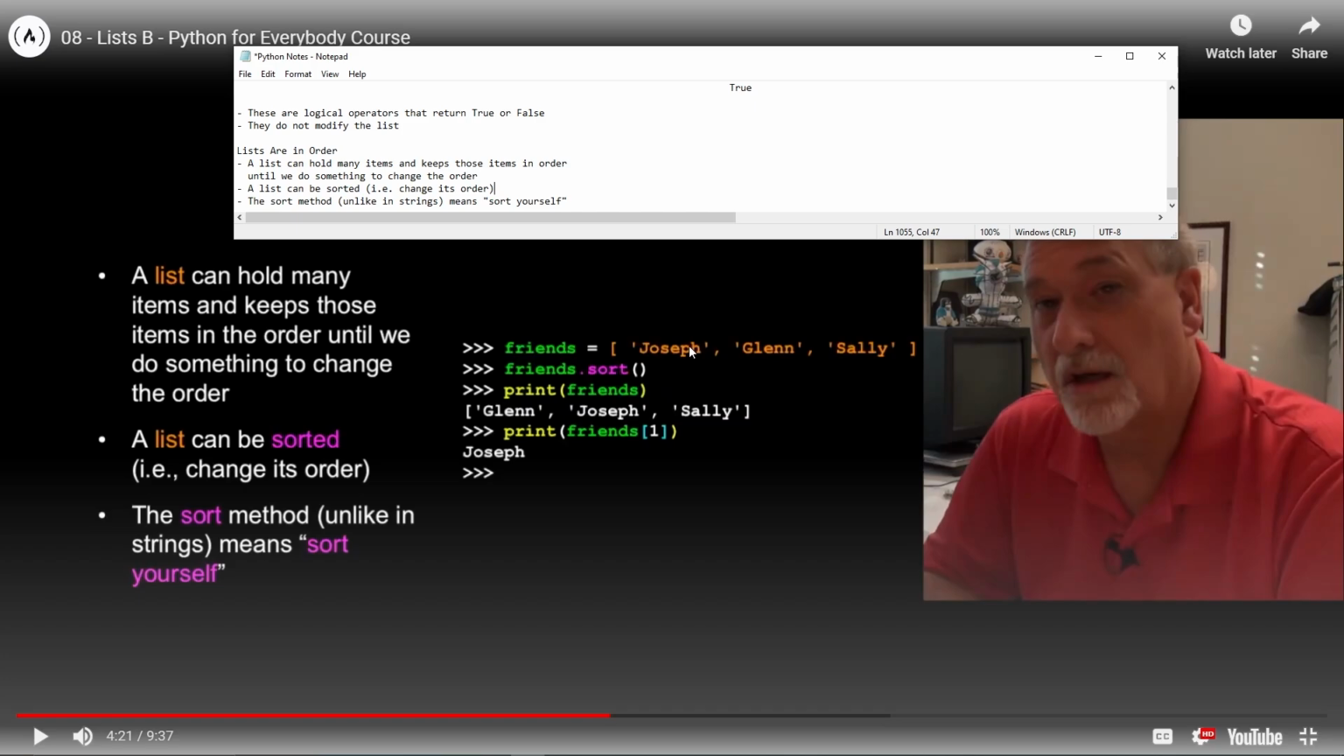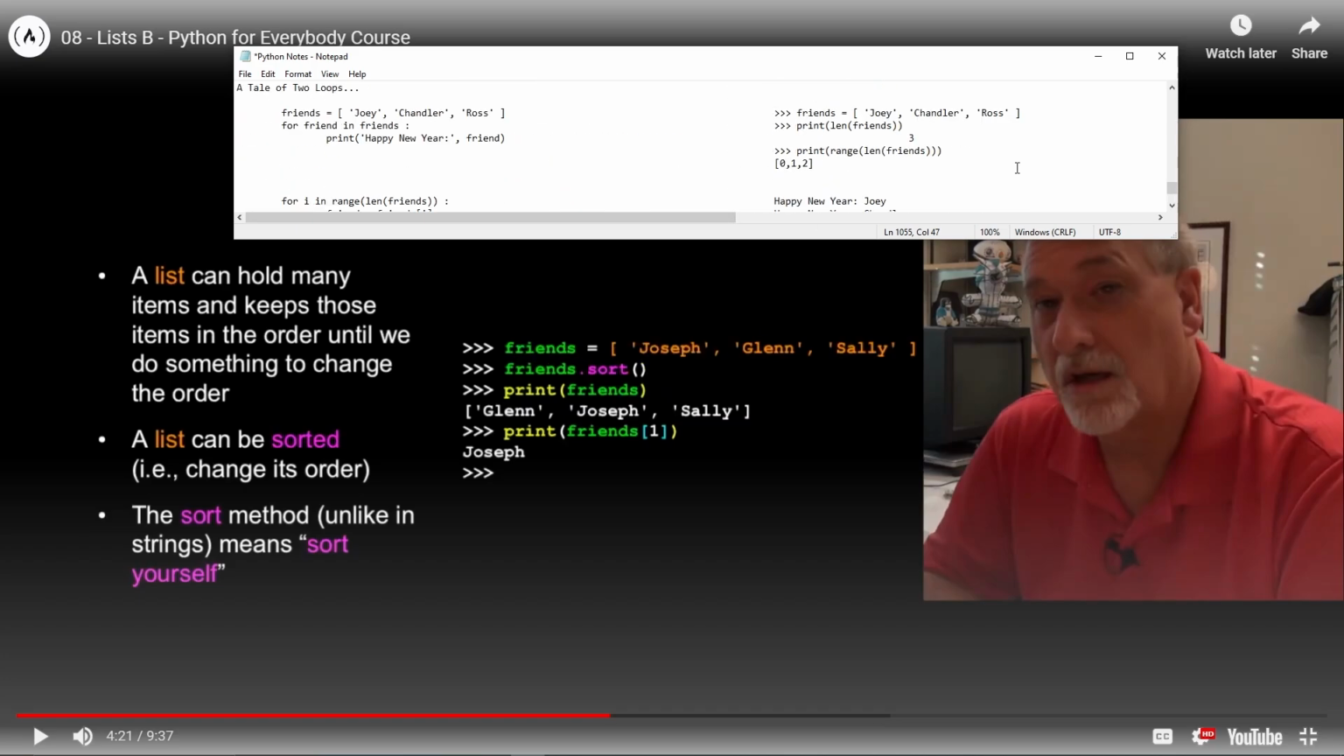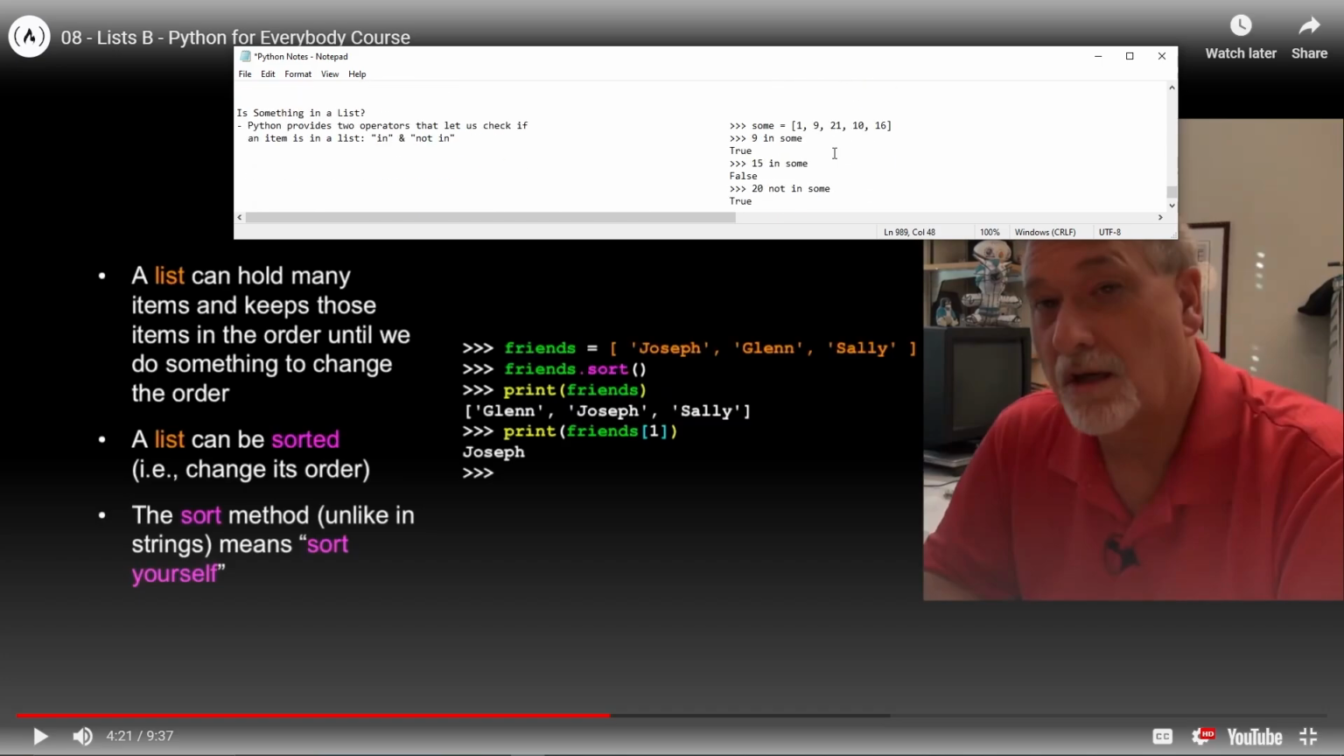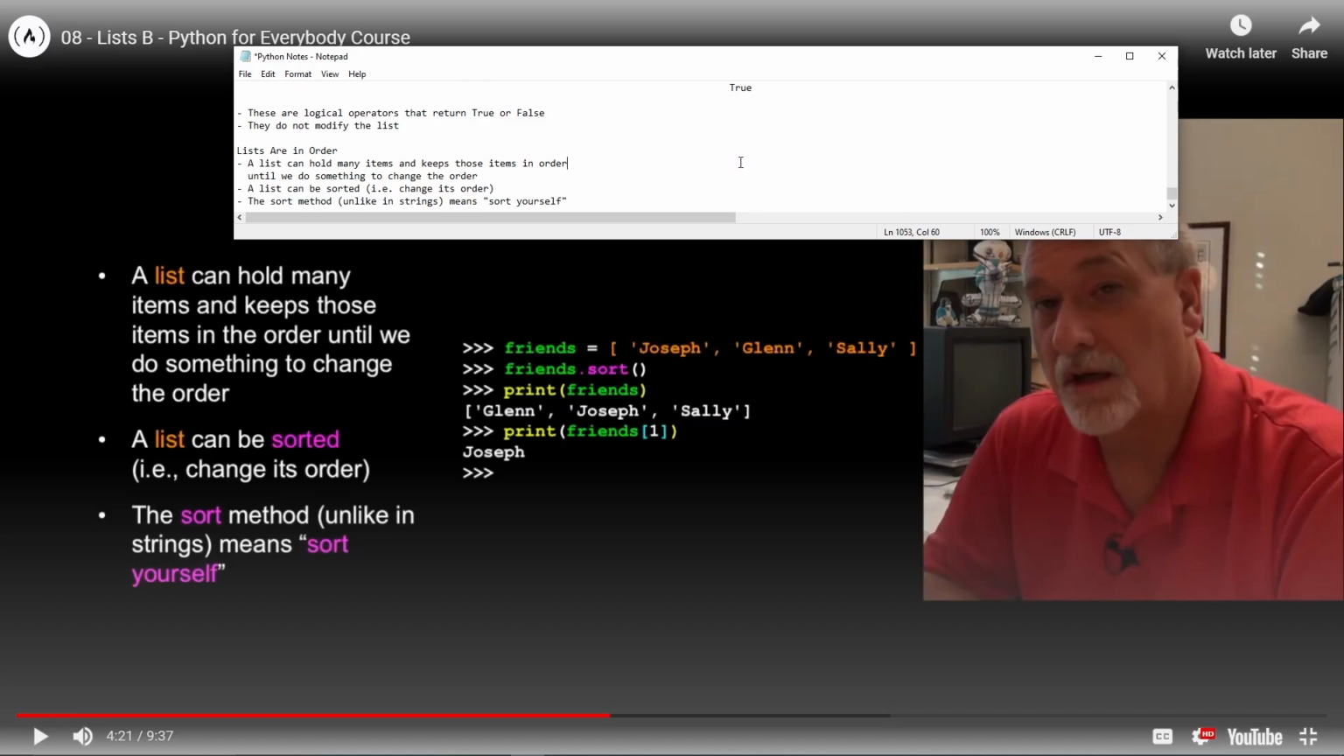Or maybe we'll get it right here. So friends equals the friends. Let's go get the friends while we're chilling. Joey, Chandler, and Ross. Let's tab it over. There's that. So when we say friends dot sort. Okay, so here's the sort right here. So let's do that here. Friends dot sort.